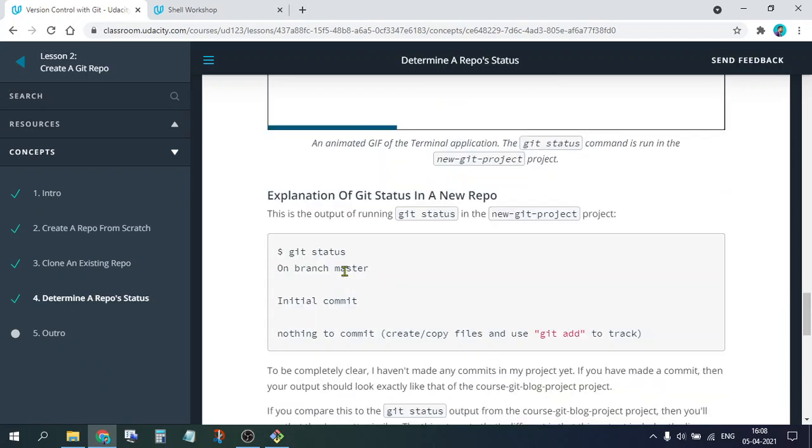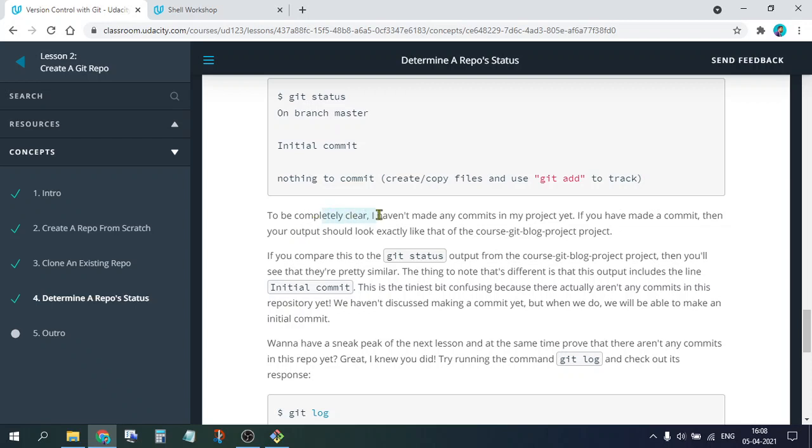Output of git status. To be completely clear, I have not made any commits in my project yet. If you have not made a commit, then your output should look exactly like this. If you compare this to the git status output from the course git blog project, you will see they are pretty similar. The thing to note that is different is the output includes the line initial commit. This is the tiniest bit confusing. There actually are not any commits in this repository yet.